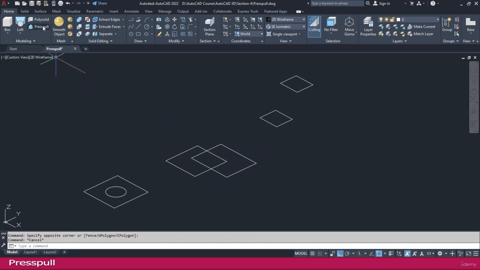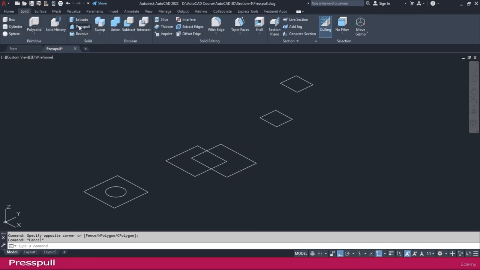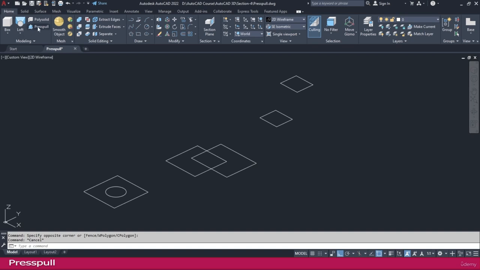I just go to the Presspull tool. You will get Presspull inside the Home tab, or go to the solid. Here also you will find Presspull. It is a very useful tool in AutoCAD. I just go to the Presspull and select this geometry, or just this island. You can select the geometry or you can select the island. I just click inside and now you can see the Presspull is created.